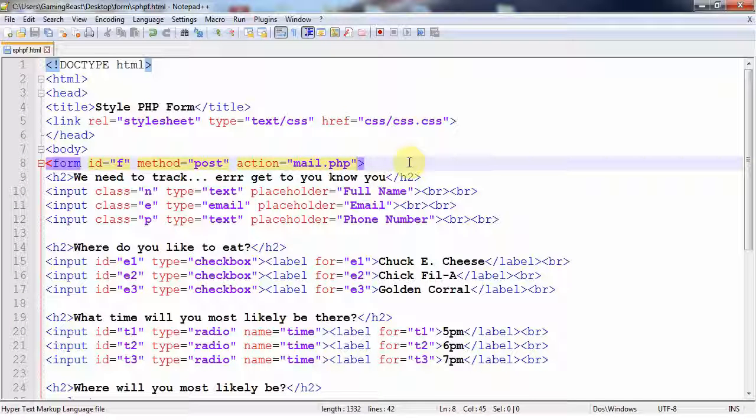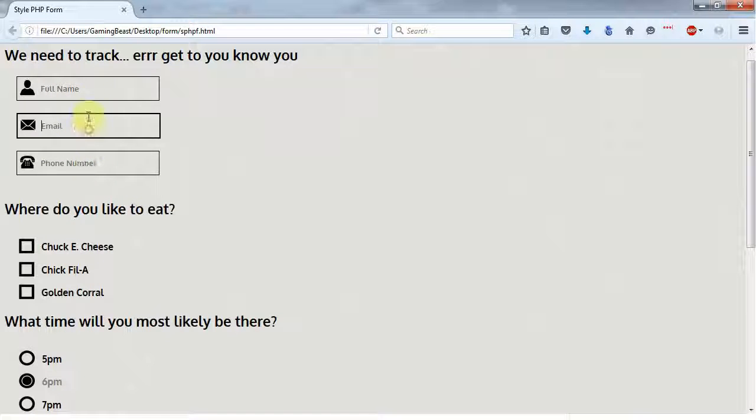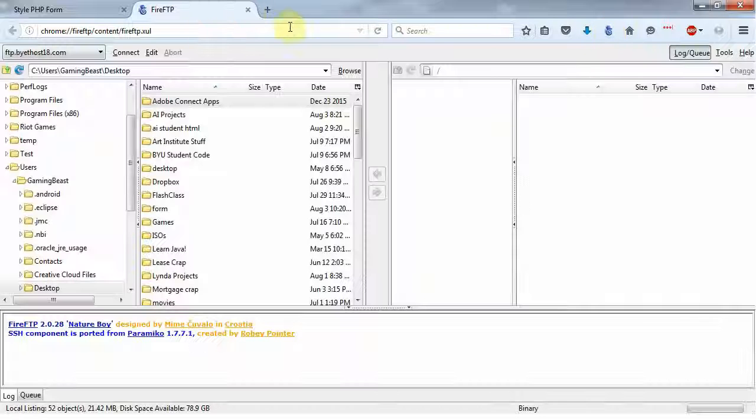In this tutorial, we're going to talk about how to create this mail.php file and get it to work. There's kind of a lot to this, and there's going to be some theory behind this, so I'll do the best I can to explain it, but just follow along and you should be fine. So we have this. We created this in the last tutorial. Now, by the way, I'm in Firefox because we're going to need to be using FireFTP.